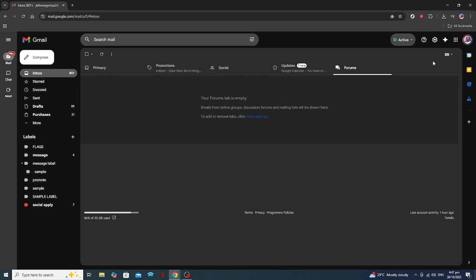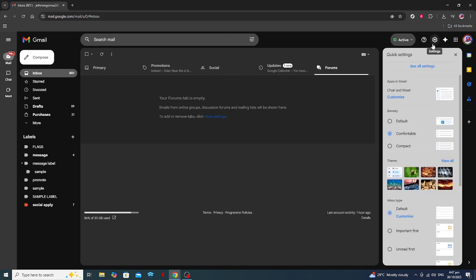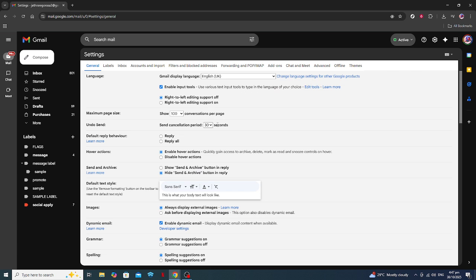There, you'll find the gear icon, which represents settings. Click on this icon to open a drop-down menu. From the options that appear, you should click on See All Settings. This will lead you to the full settings page where you'll have access to a multitude of customization options for your Gmail. Right at the top of the settings page, ensure you're in the General tab.